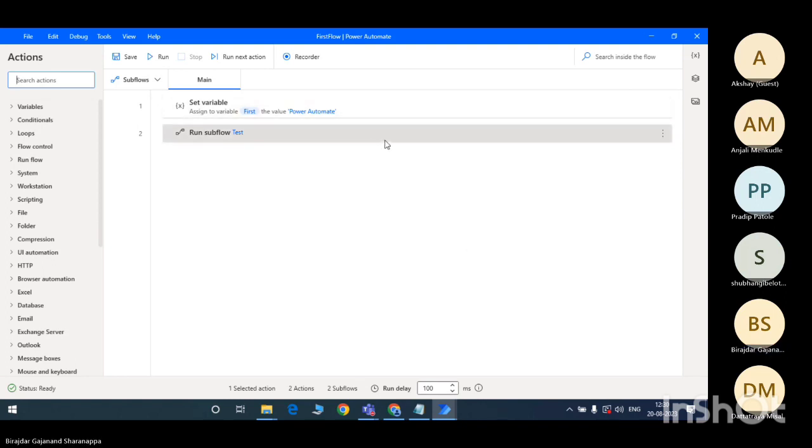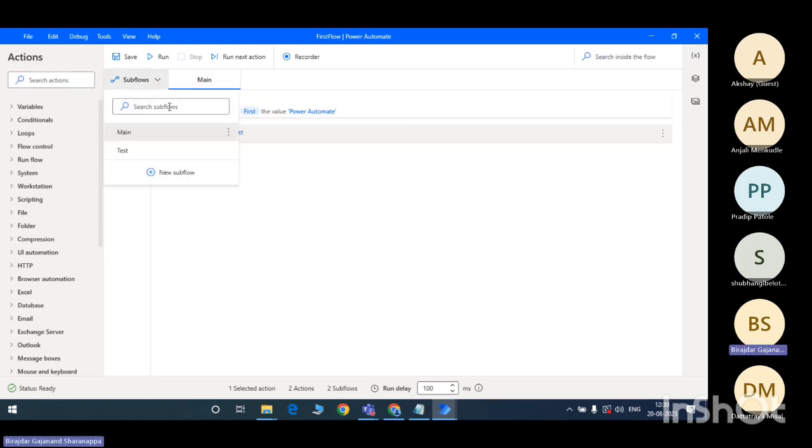Okay. But there is a concept called invoke desktop flow. I mean, this is one desktop flow, right? Whatever I created, this is called one desktop flow. Inside that, we are creating flows. All these are called subflows. Okay, main flow and subflow.